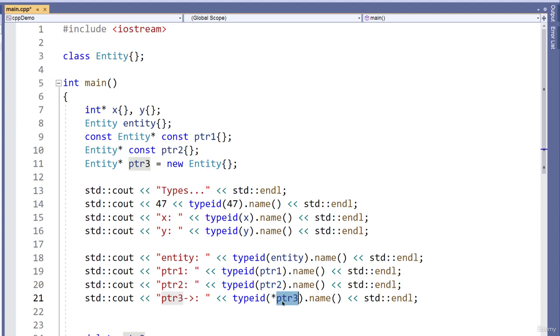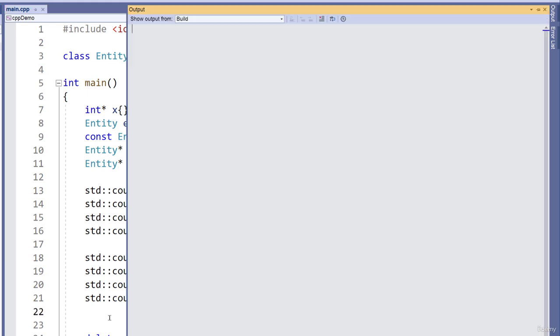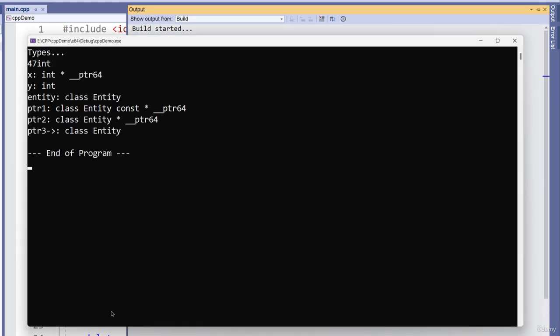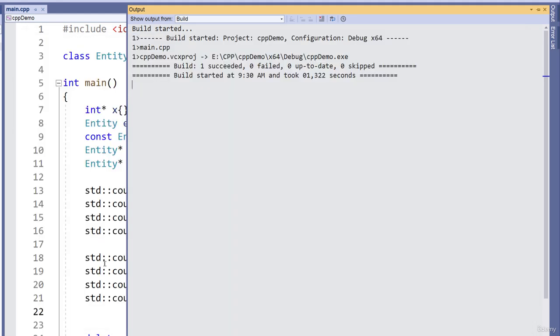So where we have the typeid, we actually want to dereference pointer 3. If we only pass in pointer 3, as we've seen with the previous pointers, we get the type of the pointer, but we want to get the type of the heap object entity. So let's build and run. As you can see, pointer 3 is pointing to a class entity on the heap.